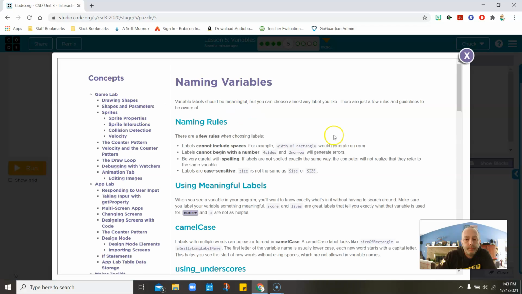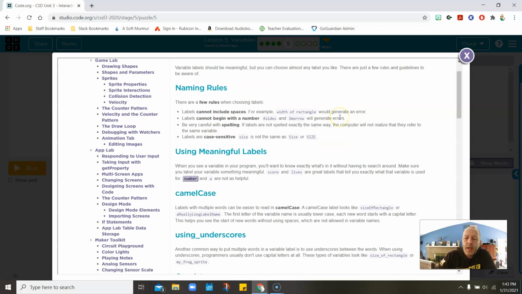Naming variables. Now here are some rules for naming variables. And then we're going to use something called camel case. Okay, so labels cannot include spaces. All right, labels cannot begin with a number. And you have to be very careful with spelling because if you spell it wrong when you name the variable, then every place you use that variable in the program, you're going to have to spell it the same way. Okay, variables are case sensitive. So size written like this in all small letters is not the same as this size or this size. Those are 3 different variables.